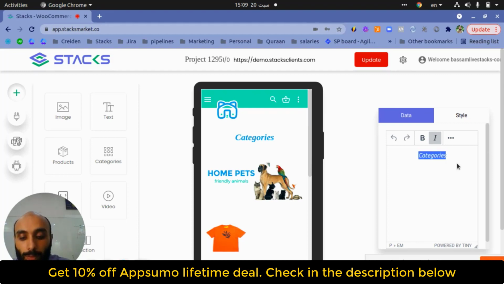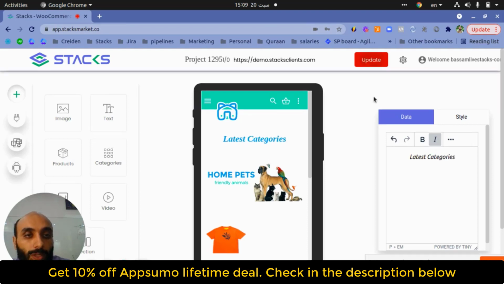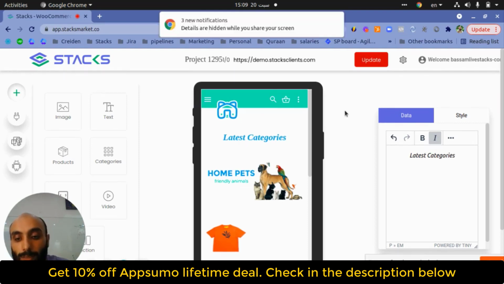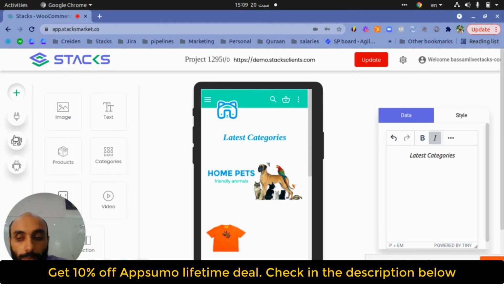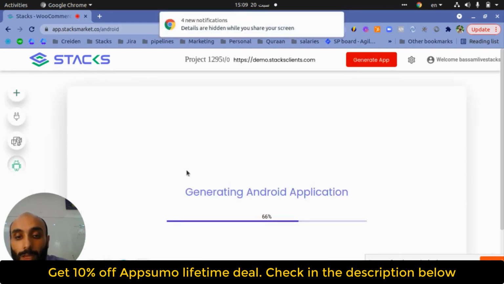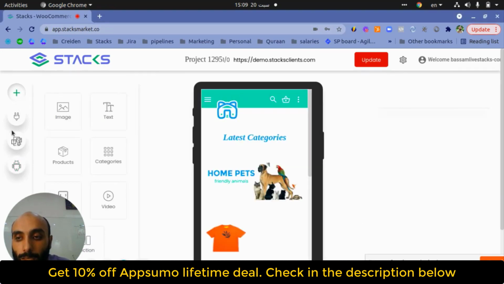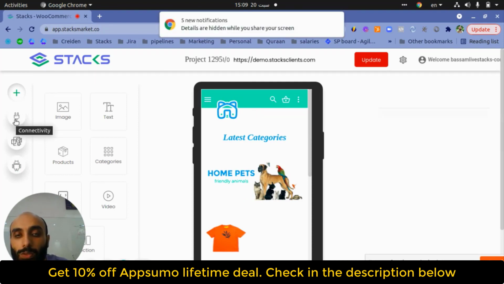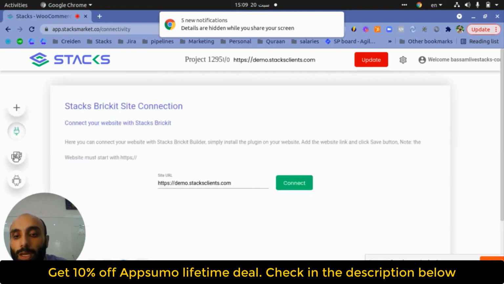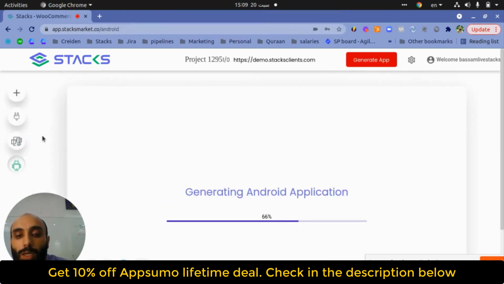So, for example, if I make latest categories and then I click update, okay, this is done in the application as well. You don't need to make a new build. Also, navigating through the builder itself, as you can see, is very smooth. Everything is easily navigated through the builder. The user experience itself, we took great care of the user experience and how the builder is done, so that you don't need to refresh the screen every time you need to do something.